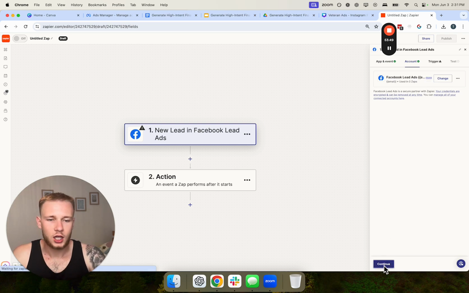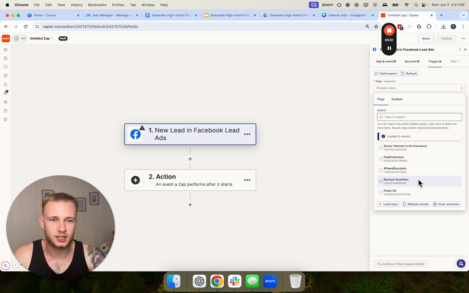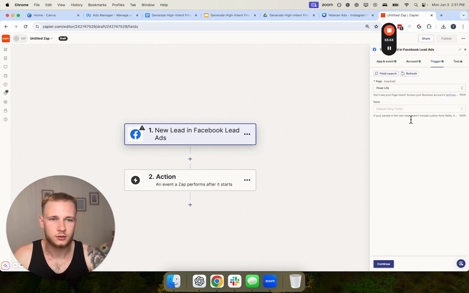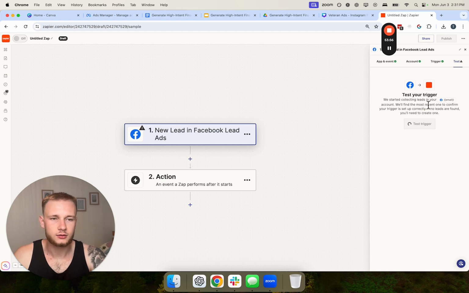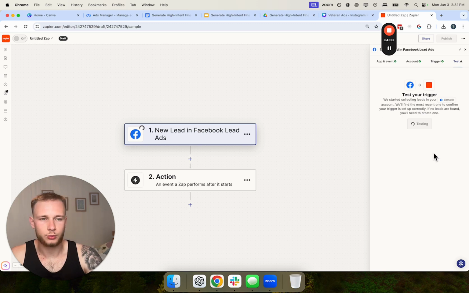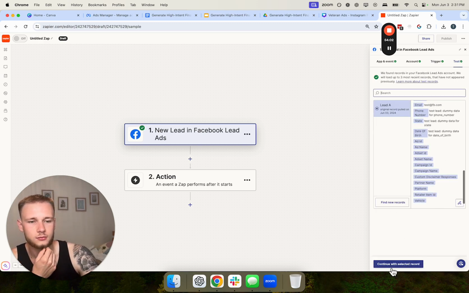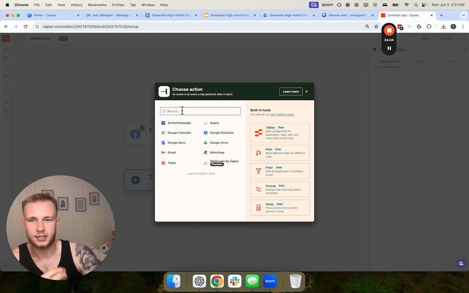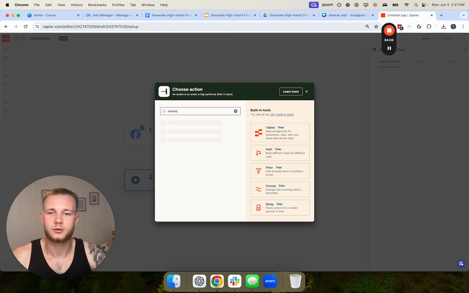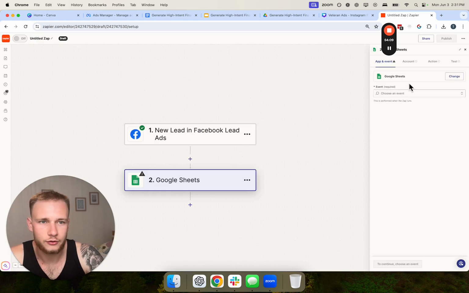Boom. And then we're going to continue here. I just need to select my page. Right? Continue, test, and it's going to bring in a sample lead here. I'm going to click continue, and then now I need to select Sheets. So this is where I'll just have Google Sheets.